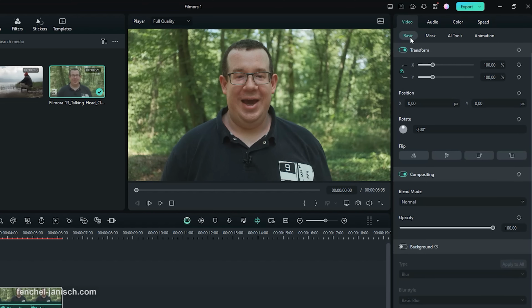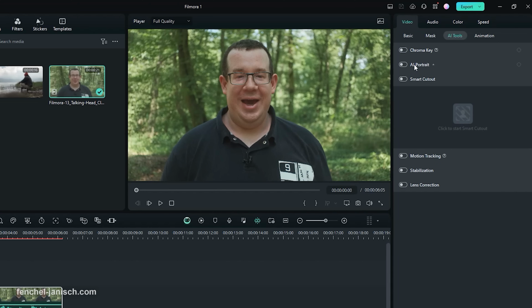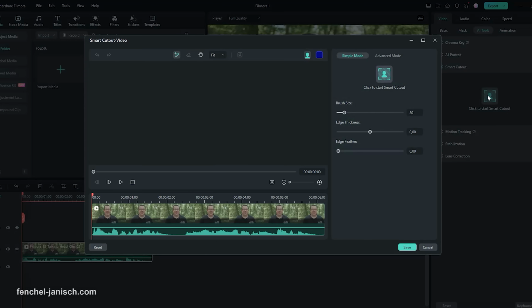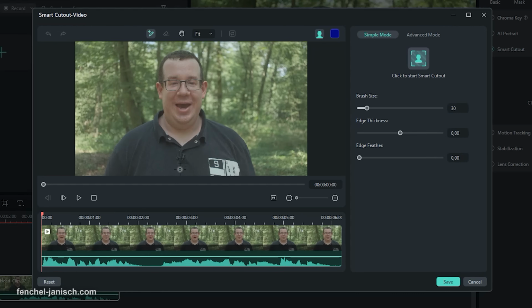The AI Smart Cut feature is another very helpful tool. To use it, simply double-click on your video file, then go to Video, then choose AI Tools and activate the Smart Cutout. You can then draw a straight line over the person in the video with a smart brush. It's amazing how fast and automated Filmora recognizes the character.